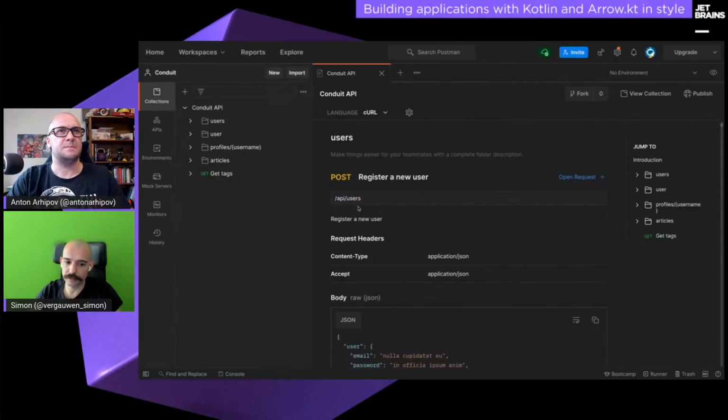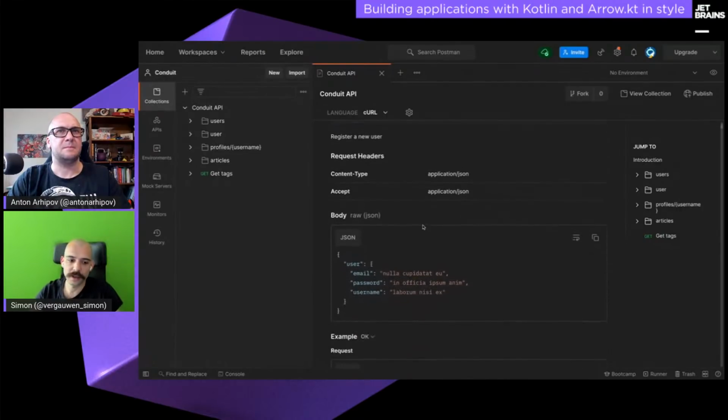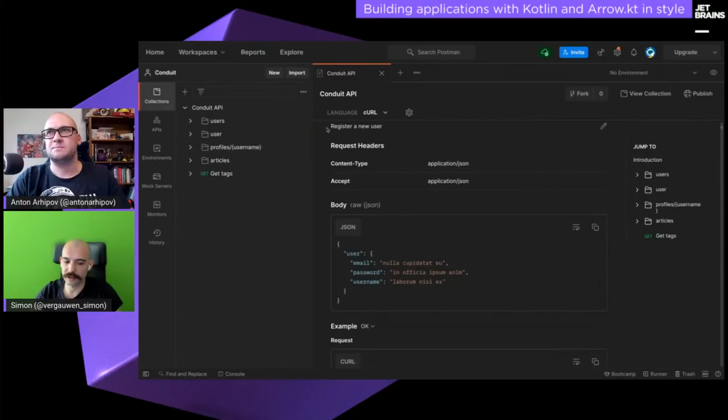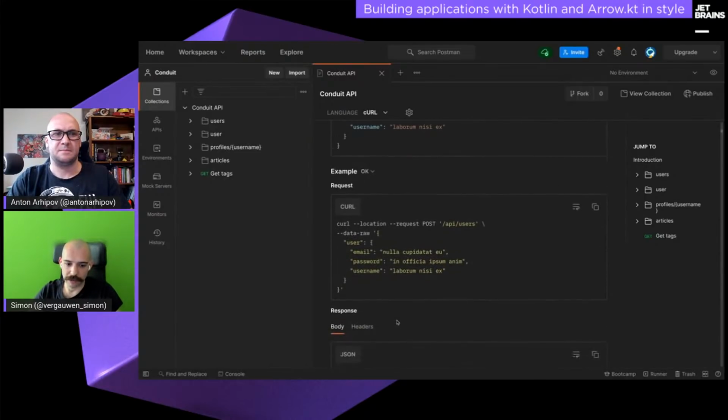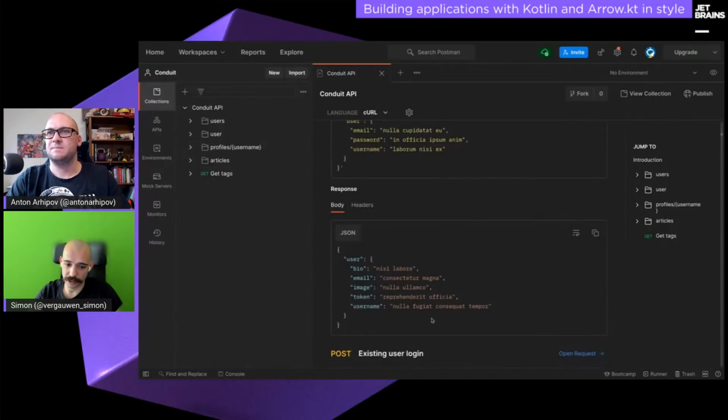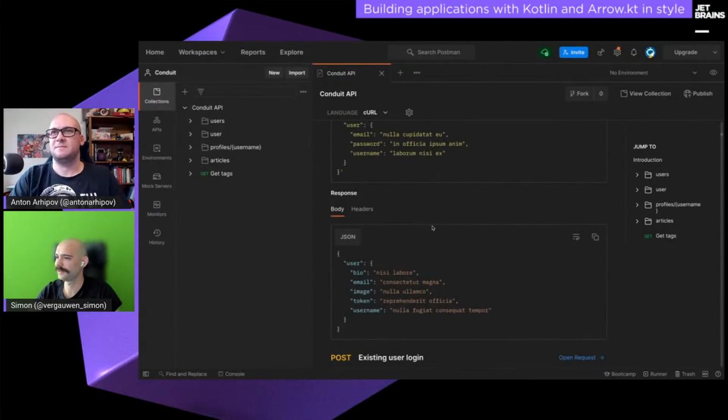And as you can see here, we have the API path. We have what they expect in the request, both in the headers and in the body. And we have an example that we can run, and we have the response that is expected from us.